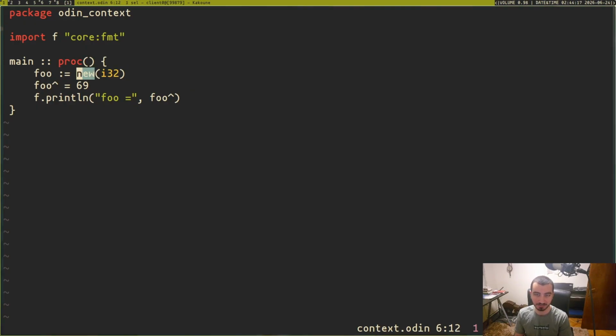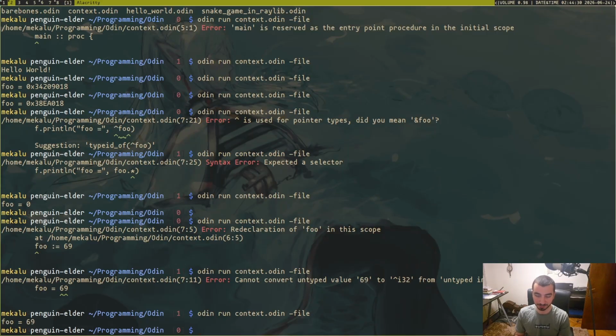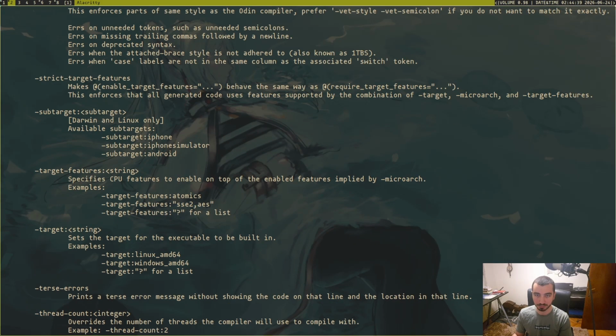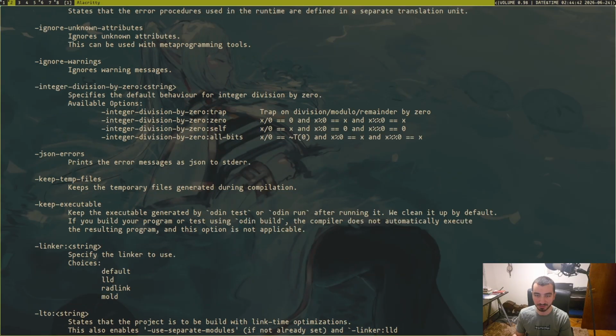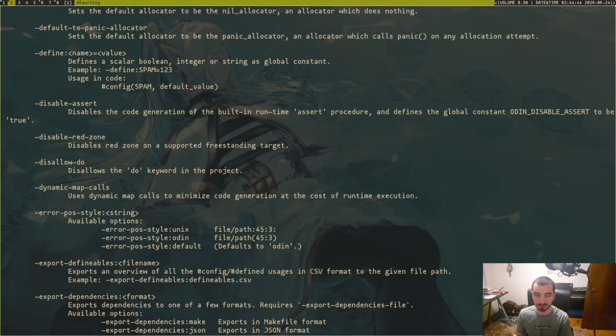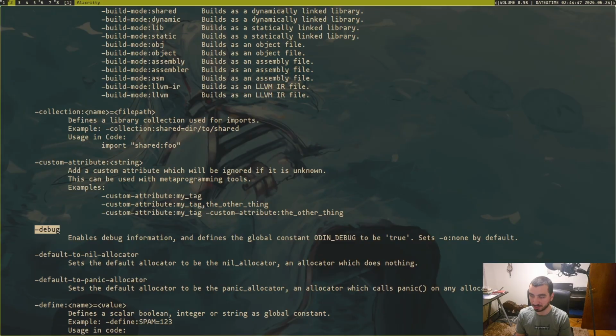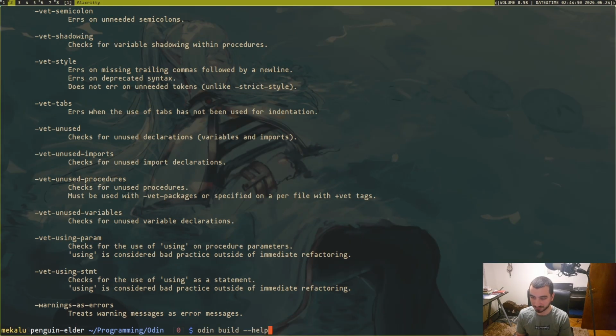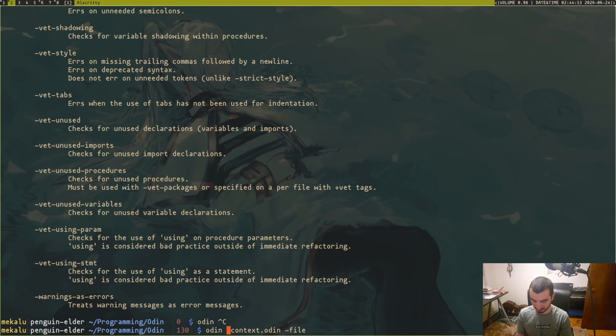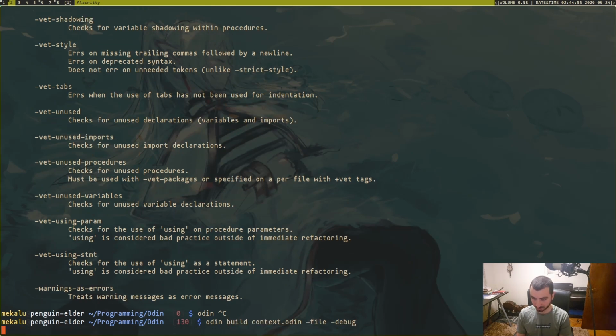But how does this new work? Where is the allocator? We can take a look at that with a debugger. Let's say odin build, and I think there is a flag for debug information somewhere. Yeah, it's not enabled by default, I think. So we have to do it like this. This is build with debug.